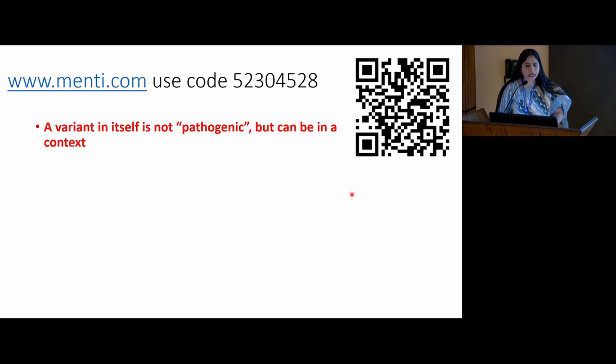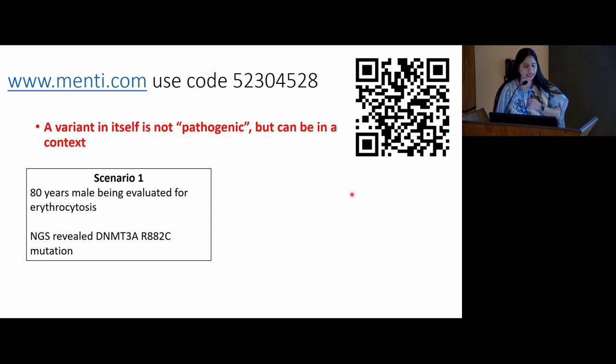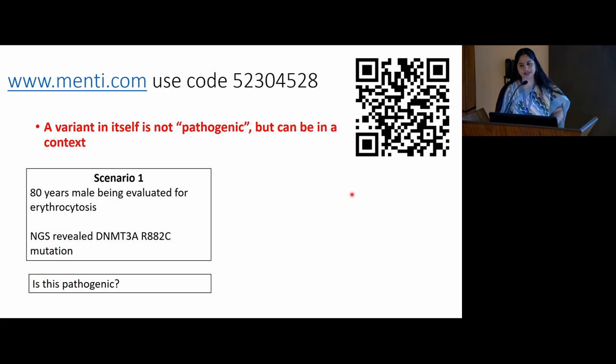For example, I would want you to answer this scenario: an 80-year-old male being evaluated for erythrocytosis, HGVS revealed DNMT3A R882C. Do we give it importance in this context? So yes, no, I want you to scan this code and give the answer. Or you could go to the website.